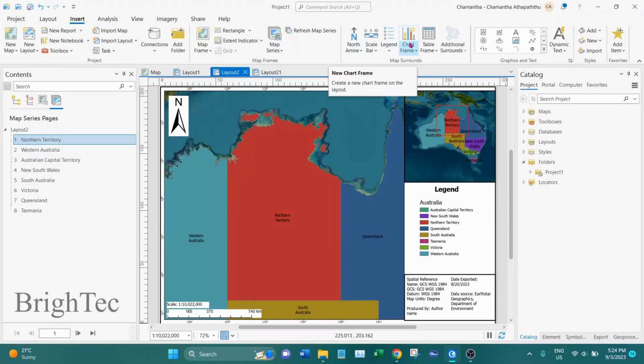In my previous video, I showed you how to create a map series and how to export it in PDF form. And in that video, I mentioned that if you want to export the map series as image files, you need a Python code. So in this video, I'm going to show you how to export a map series into image files using a Python code.